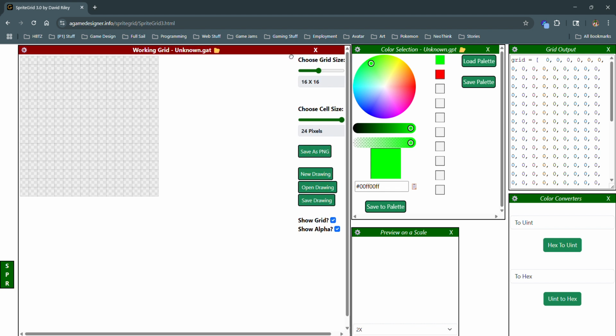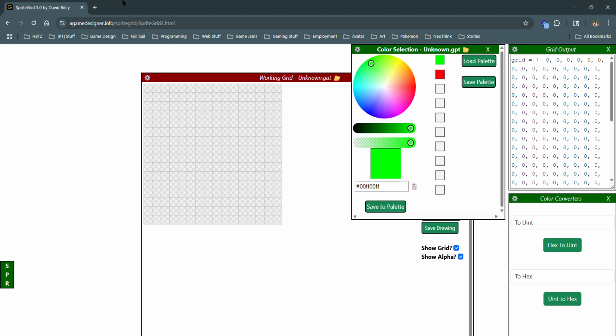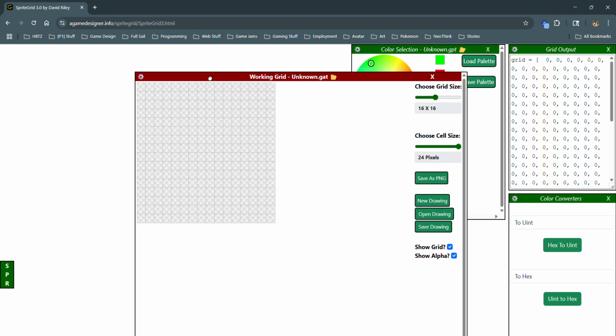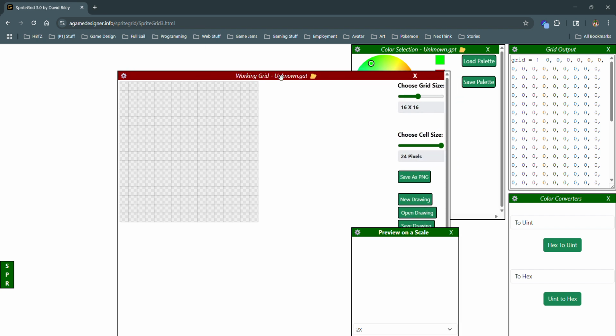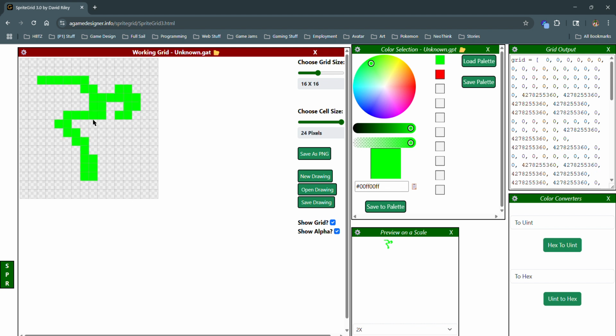The Z index for these windows also comes into play, just like a normal Windows system. Okay, over here is the grid that you'll be working with.